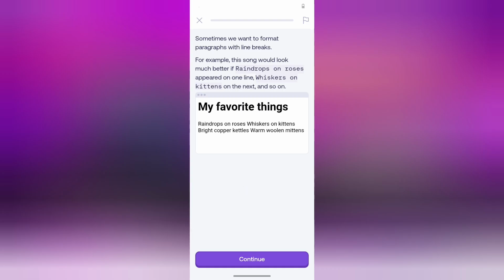For example, this song would look much better if raindrops on roses appeared on one line, whiskers on kittens on the next, and so on. So you can look at the text here. My favorite things: raindrops on roses, whiskers on kittens, bright copper kettles, warm woolen. You see, all of these things are just together in one line. Nothing separates it. Now you learn how to code it so that you can break it. Raindrops on roses will stay in one line. The second one, whiskers on kittens, will stay in the next line. Bright copper kettles will stay in the next line. So do you understand? So you click on continue.